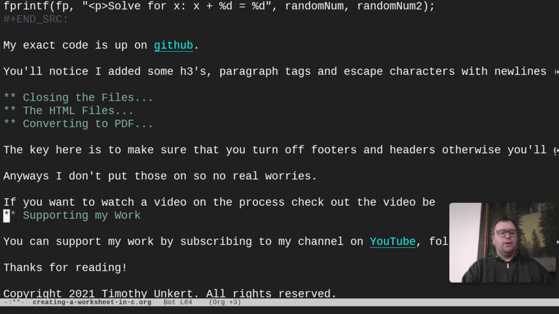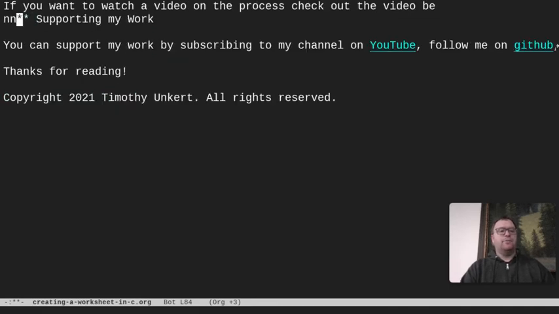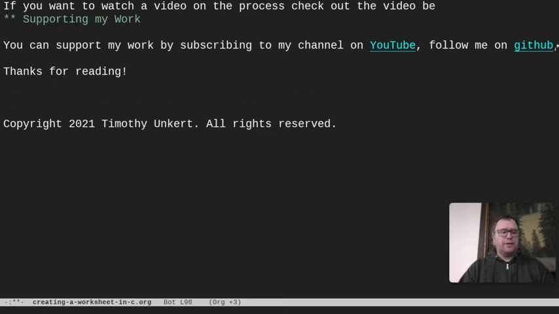So let's go down. Got supporting my work. Okay, so now I tabbed it out. You can see that. Okay, and you know I have some more links here, and that's what I was using for this point. You can also do tables in Org mode.